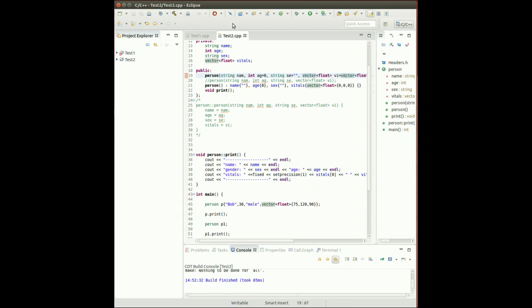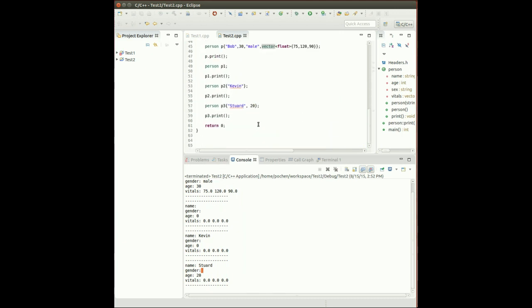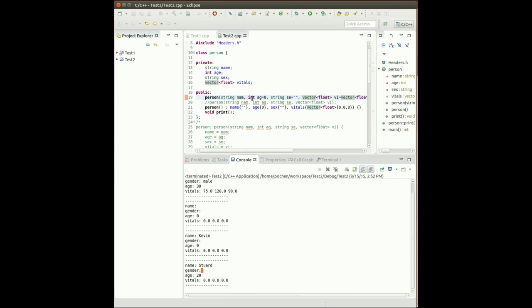So now let's build it. Building is fine. Let's run it. So this is for P3. So the name is right, but gender is empty because I did not initialize the gender. I only initialized the age, and the age happens to be the second parameter inside of the input list. And then vitals age, so it has an age of 20. So initialization of age is fine. And then the vitals is all empty also. So the sex and the vitals are all empty.